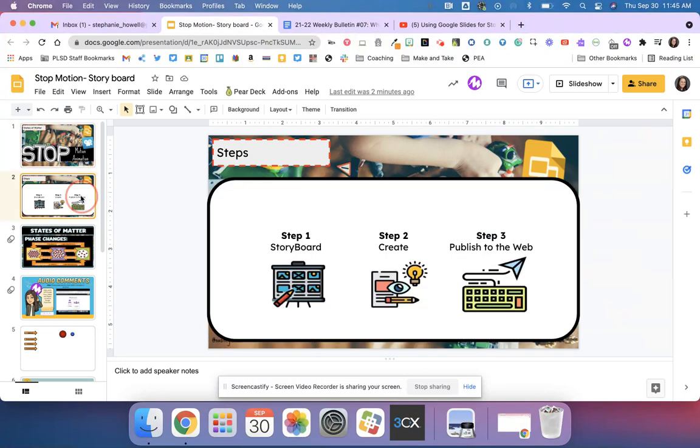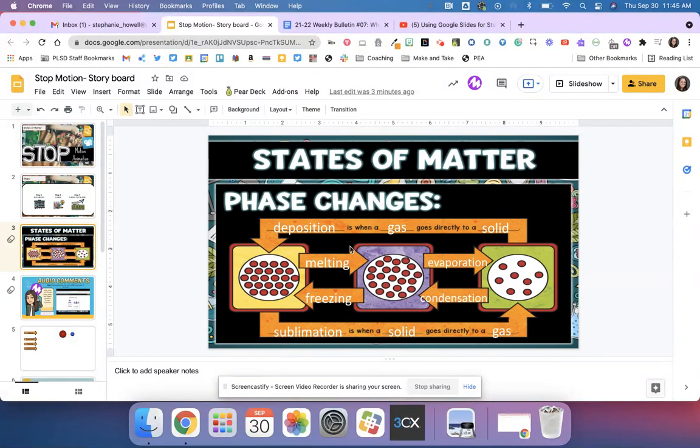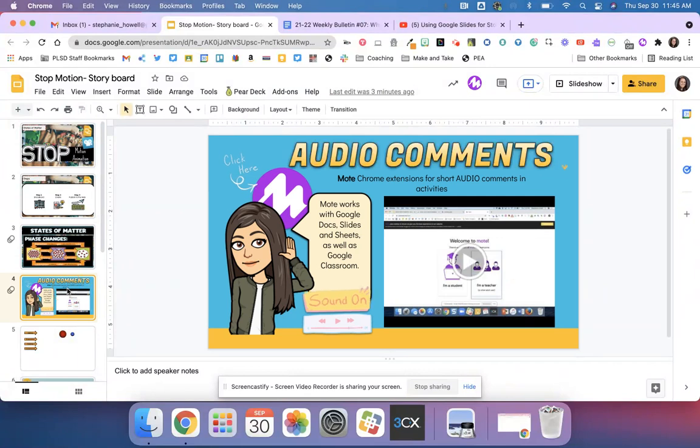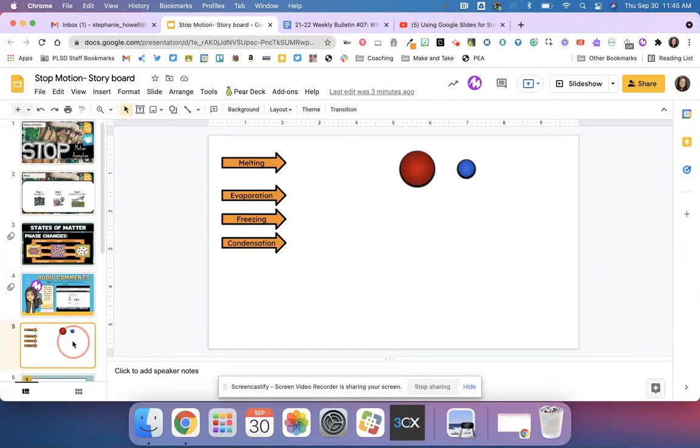So back to this slide, our first step is storyboarding. You're going to look on slide 3 and see what is the topic that you need to demonstrate through stop motion. The next thing you're going to want to do is go through and add Mote. After this video, you're going to want to add this extension and watch this video and learn how to add the Mote extension.